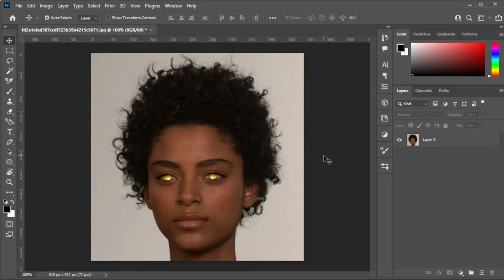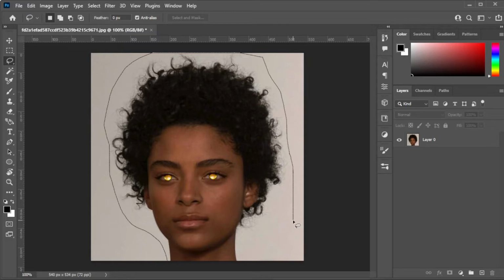First, open the image that you would like to edit. Now, in the toolbar, click on the lasso tool and select the area that you would like to mask out. Make sure to include every strand of the hair of your subject or every leaf of the tree that you are trying to mask out.